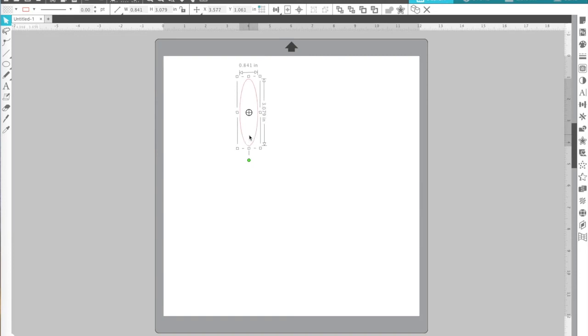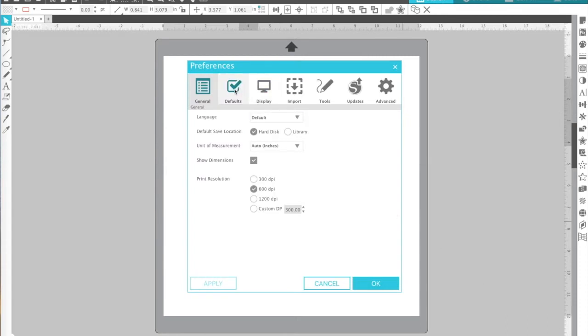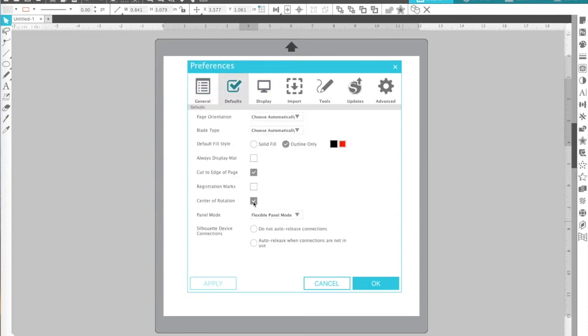Sometimes you'll see that icon and you don't know why or you don't want it, and the easiest way to toggle it on and off is just by pressing O on your keyboard. Now, if you don't have an upgraded version of Silhouette Studio, say you're still working in Standard Edition, you're not going to see that center of rotation button. And you can also turn it on and off in your Preferences pane. If you open up the Preferences and look at the defaults, you have a checkbox here for center of rotation. So if it's checked, it will display, and if it's unchecked, it will not.